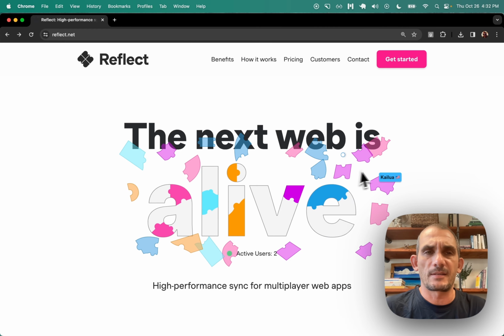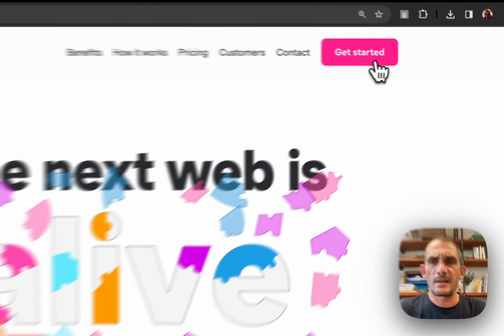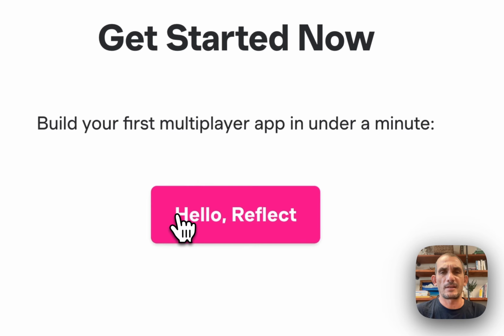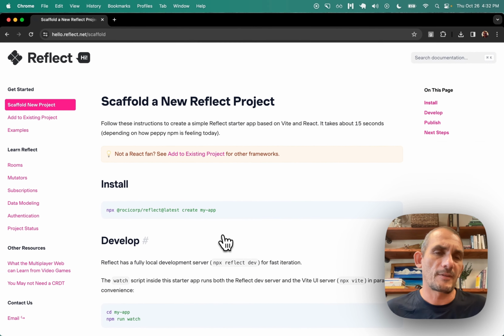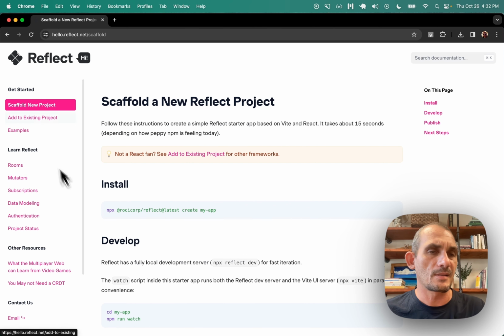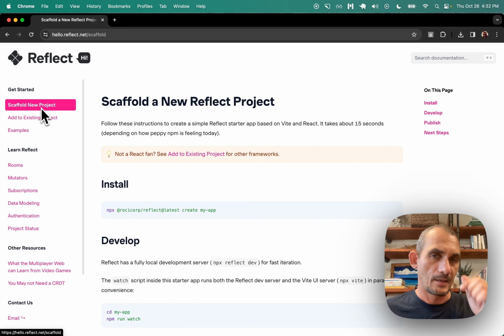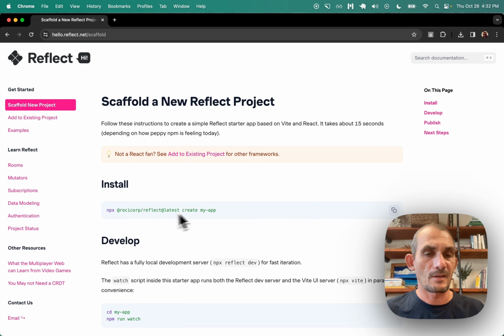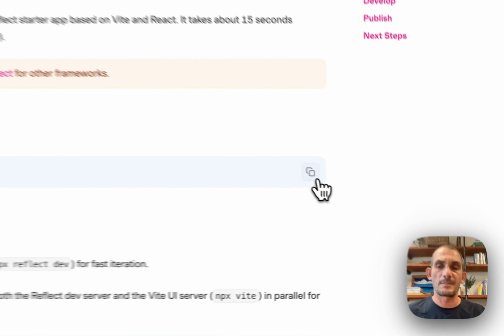So to get started with Reflect, go to reflect.net, click Get Started, click Hello Reflect, and this takes you to hello.reflect.net, which is our documentation site. There's basically two ways to get started with Reflect. The first is to scaffold a new project. And this is basically like any other scaffolding tool you've seen. There's a command, reflect create, copy this into your terminal.